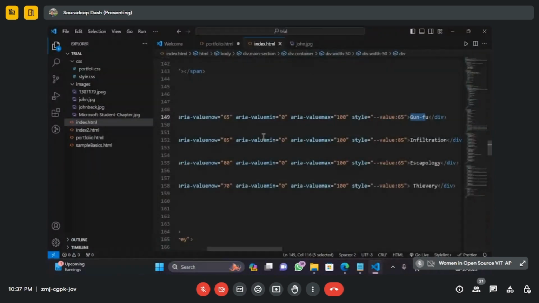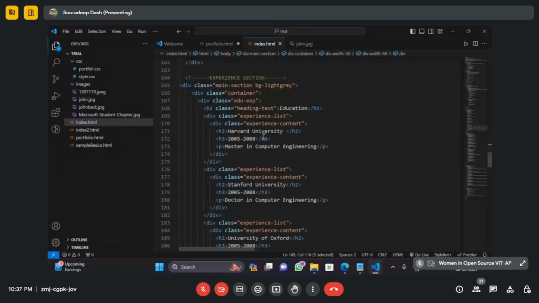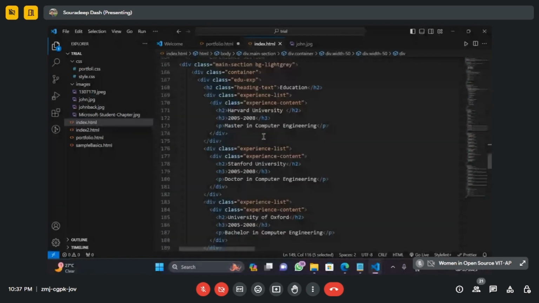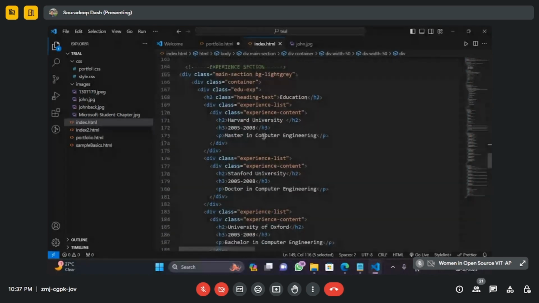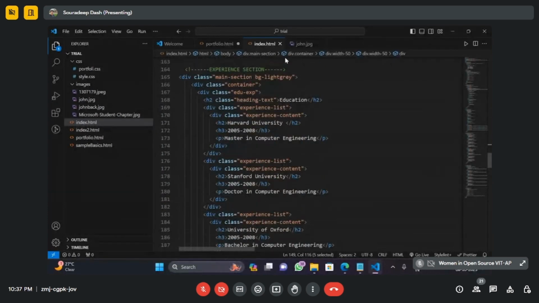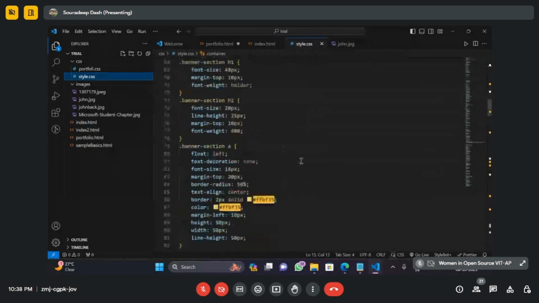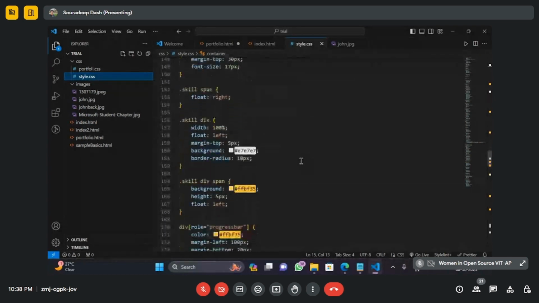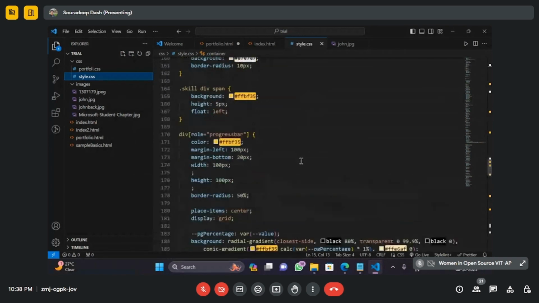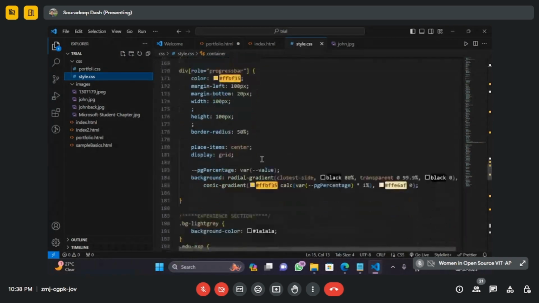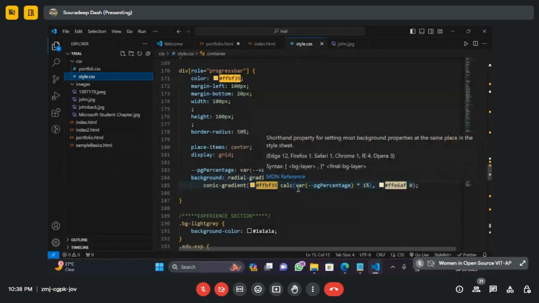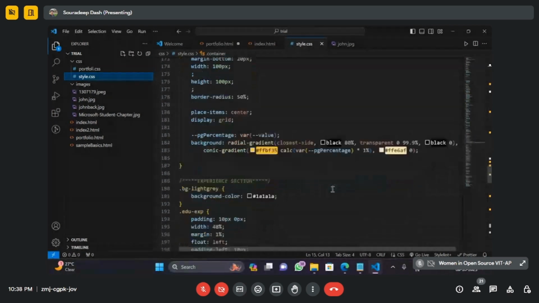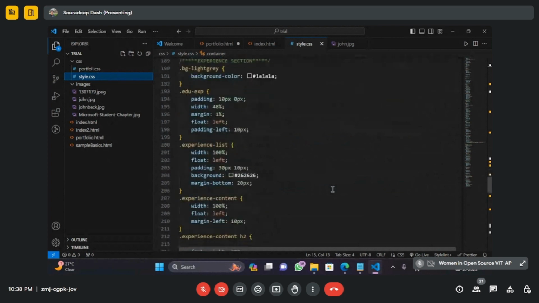And at last, I have used a CSS version. Let me show you the CSS version. This is the progress bar, the CSS progress bar. These are the percentages, which will receive the percentage, and you will fill the circular thing.